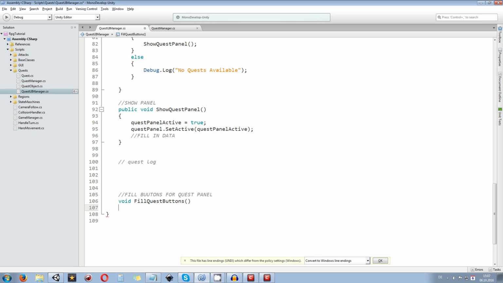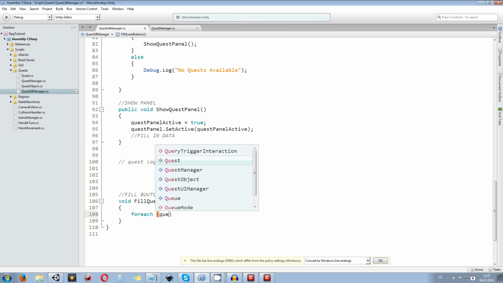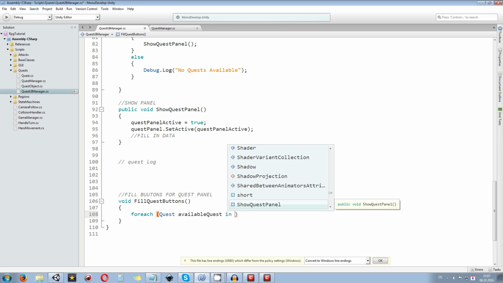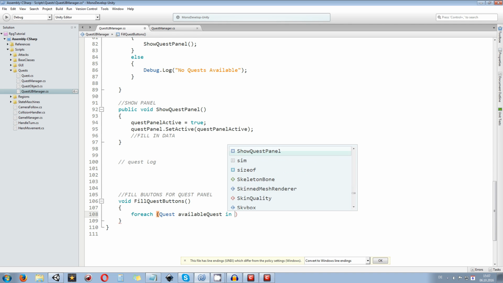We don't need any arguments in here, but we will loop through all of that stuff depending on the active ones and the available ones. So let's take at first the available ones. What we say is for each quest, so of type Quest, it's going to be called available quest. It's just a variable which is a placeholder. And what we go through is in the available quest list.